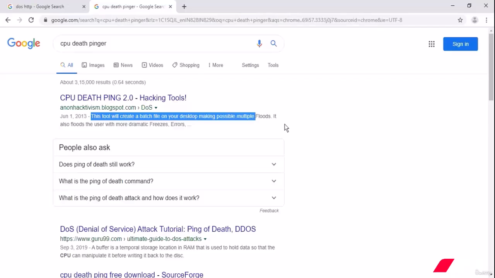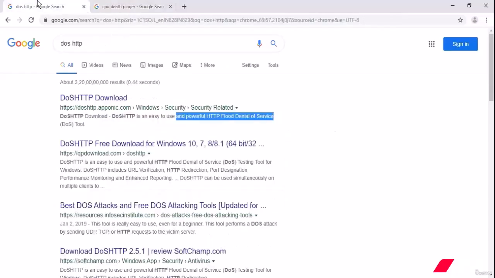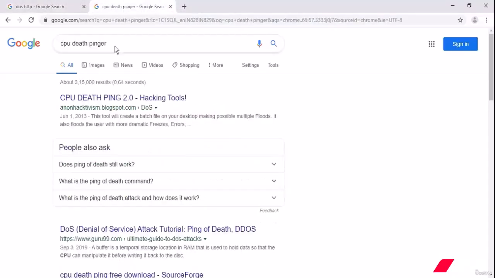It also floods the user with more dramatic freezes, errors, etc. Now, if you ask me personally which of these two tools I prefer, I will prefer CPU Death Pinger. Using these tools is a very easy process, as with any other tool. Just install it on your PC and it will ask you to enter the IP address of your target machine, or target website, and click on attack, right? That's how easy it is to use these kinds of tools.